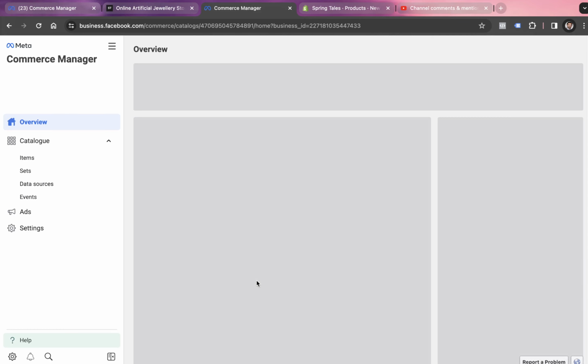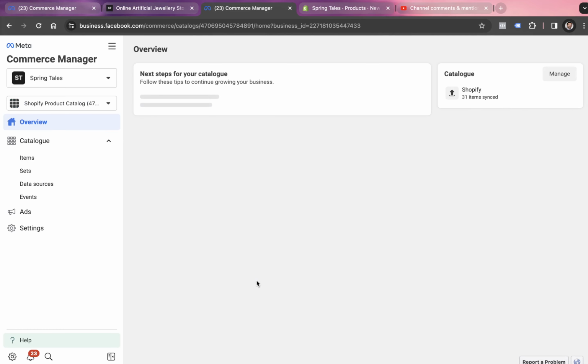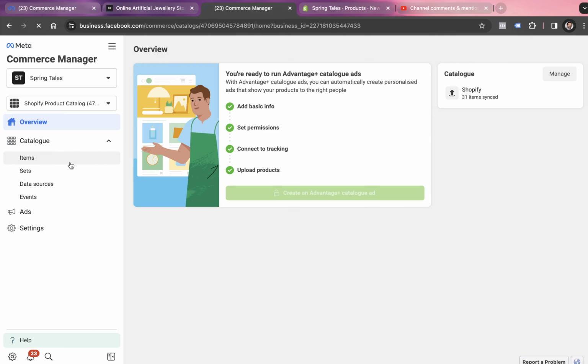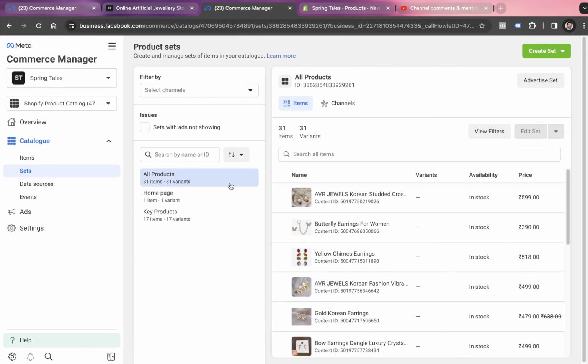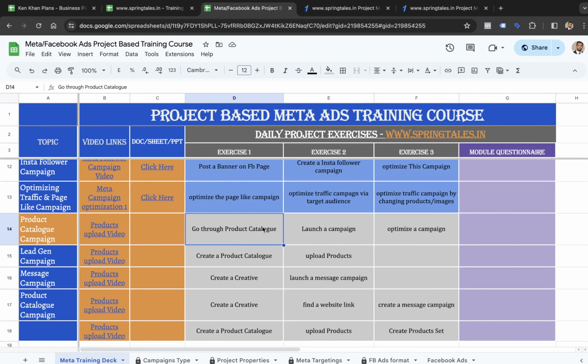If it's a manual catalog, if you don't have a Shopify website, then in that case, you have to upload all of these items, all of these products one by one into the product catalog. Then you don't have an option. Now, after adding the products in this product catalog, you have to divide it into different sets. So these are the activities which I want you to do in exercise number 1.